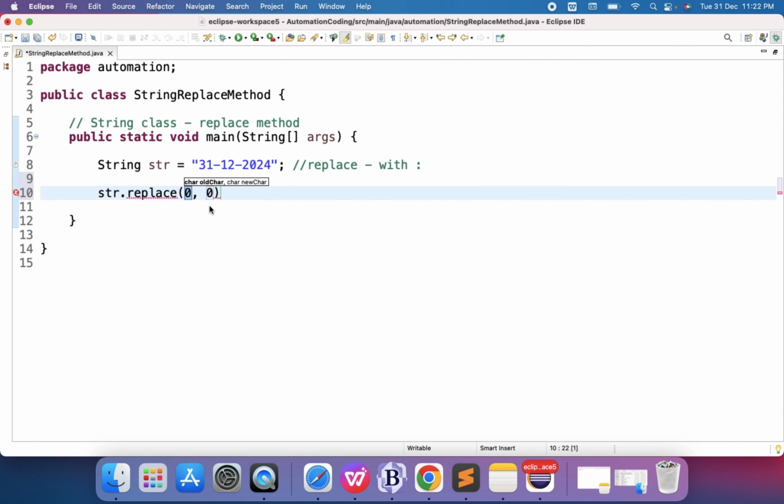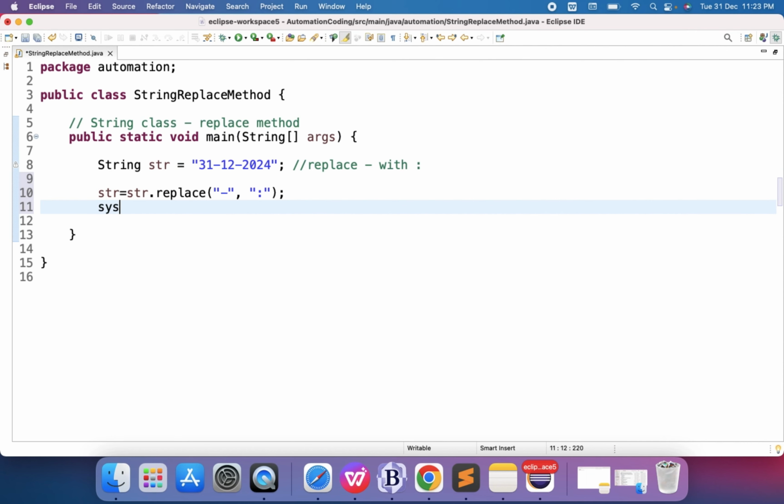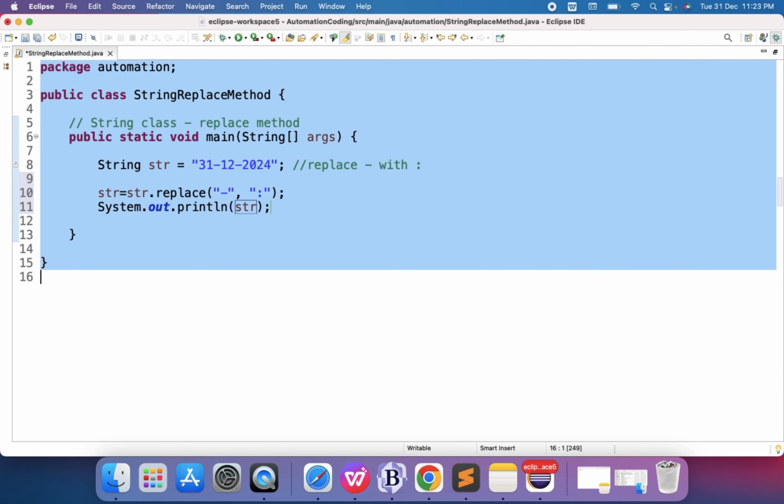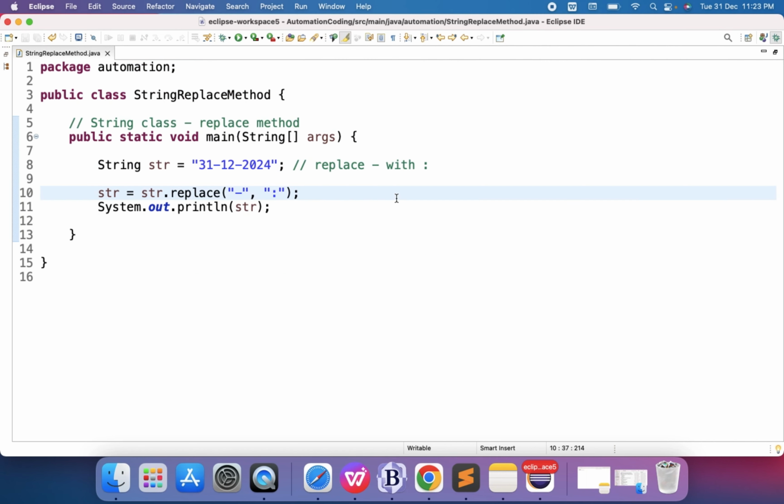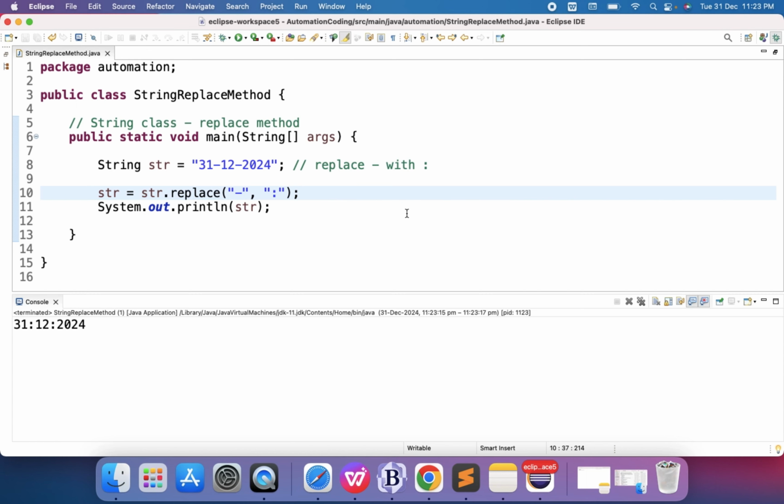So let me use this. The old character is dash and the new character is colon here. And then let me just assign it again to str, and print it out to see the final output. Let me format this and run it to check whether I'm getting the desired output or not. Alright, so we are getting the required output.